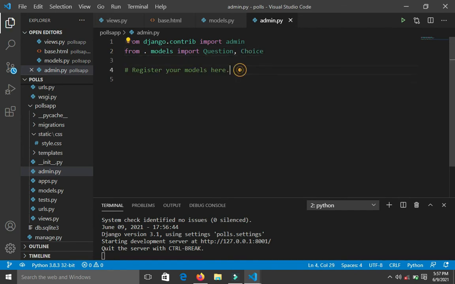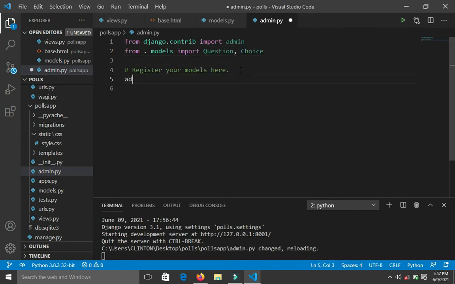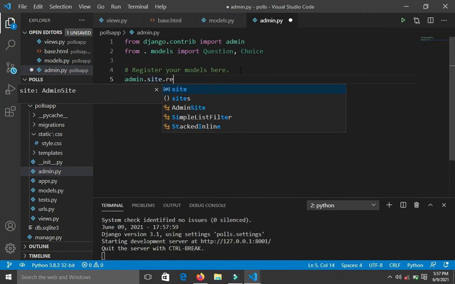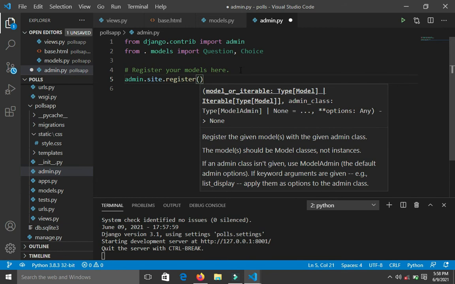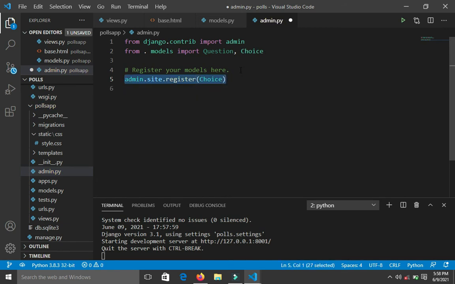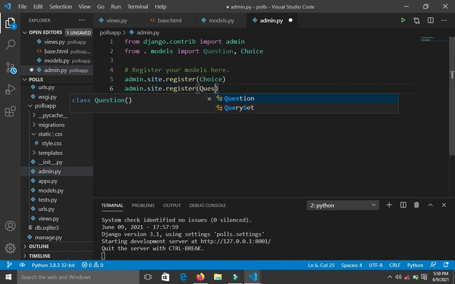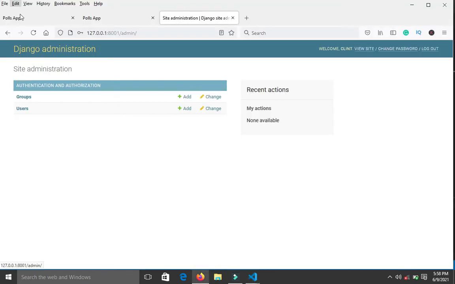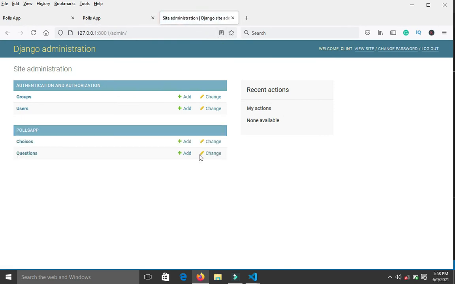I'm going to register both of them. I'm going to say admin.site.register, I'm going to simply say Choice. I'm going to change this to Question now. So save your work, go to the admin section and refresh the page. You can see we have the choices and a question.